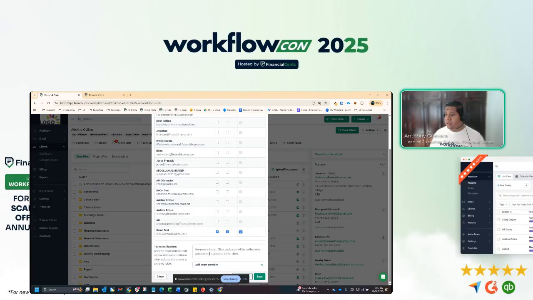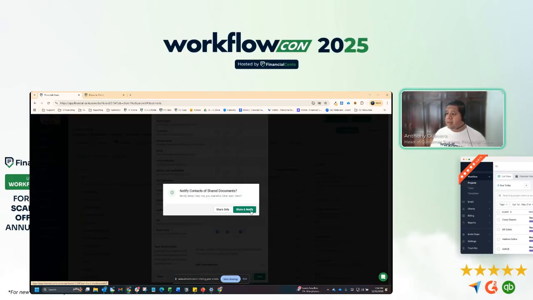And then once you're done, oh, sorry, at the very bottom, you have team notifications. So you can select who on your team should be notified whenever this client adds a document to your folder. Okay, I'm going to go ahead and save. And now the very last step is once you click save, you can share and immediately notify this client, or you can choose share only.